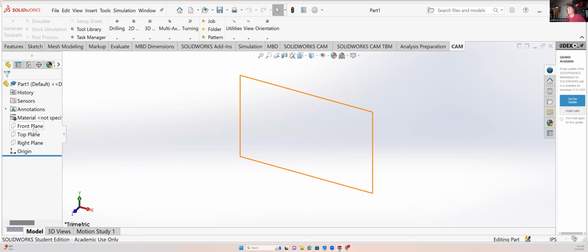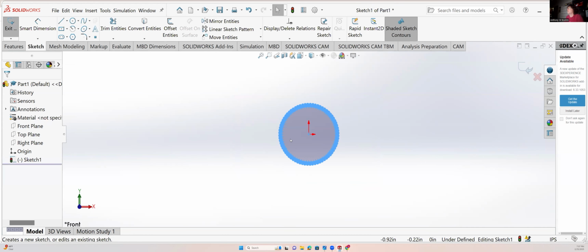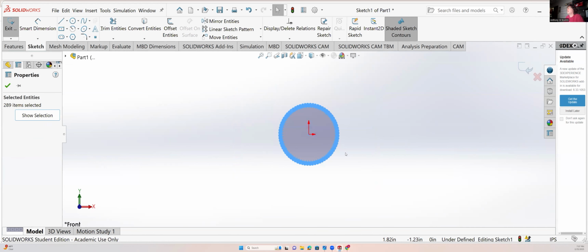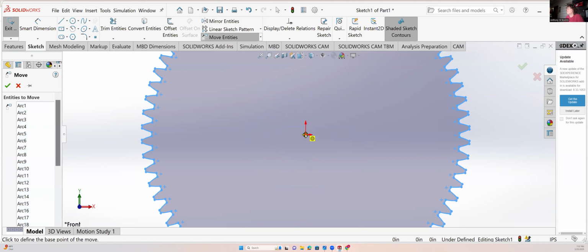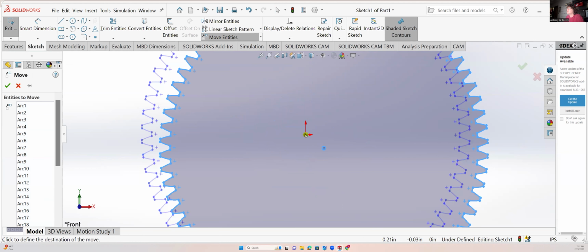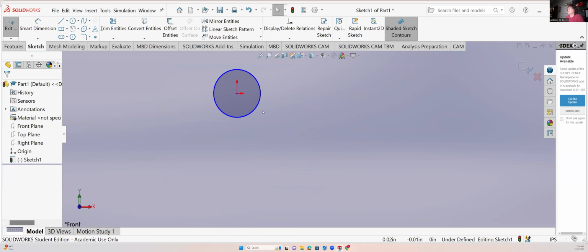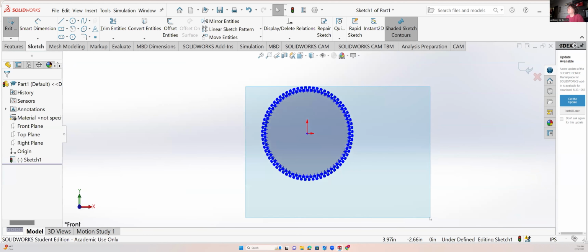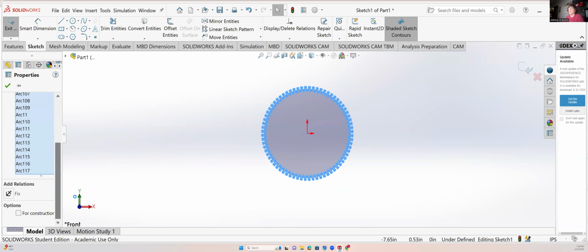All right, we have a new part here. Once the part is opened up, you can go into the front plane sketch and we're just going to press Control V. All right, cool. We're going to highlight again like we did before, use move entities, and make sure that the middle point is at the very origin, and it'll give us that coincident.